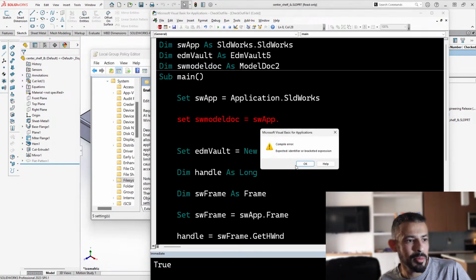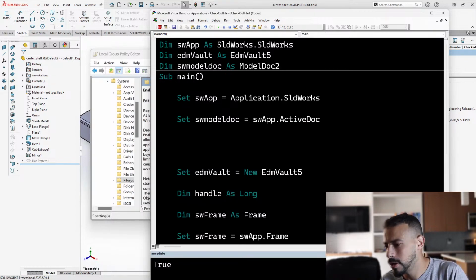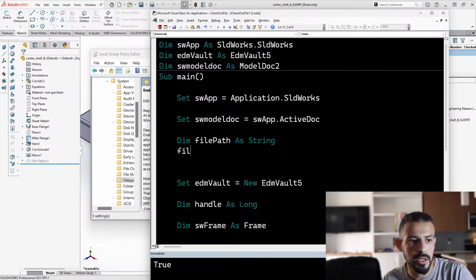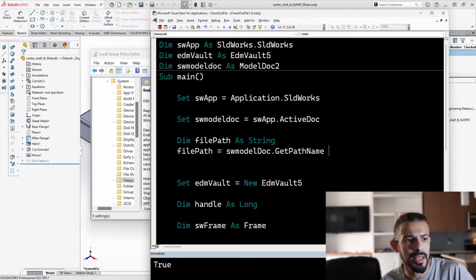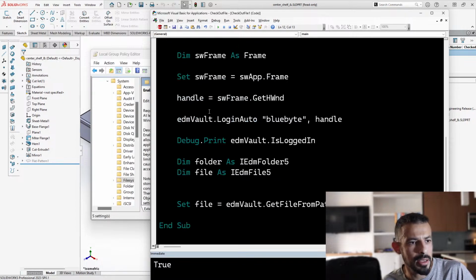All right. In my code here, the method that I need to use with the property is called ActiveDoc. And from ActiveDoc, I get access to the model.doc2. From the model.doc2, I'm going to get the path to my file that I'm going to use to get the PDM object representing the file. Right. So let's type that out. I'm going to type here dim file path as a string. And I'm typing file path equal to swmodel.doc dot get path name, and now I could leverage that path name. I can copy paste it here instead of hard coding it.